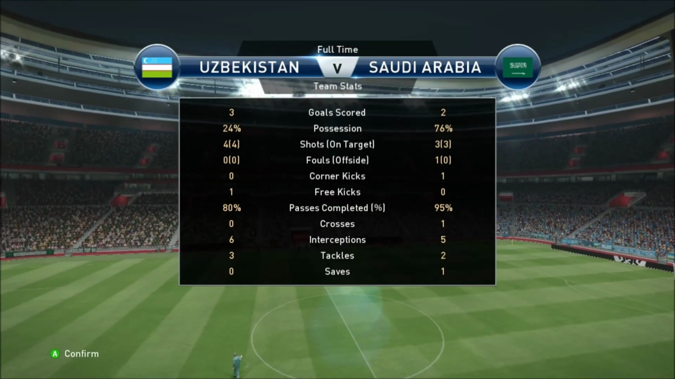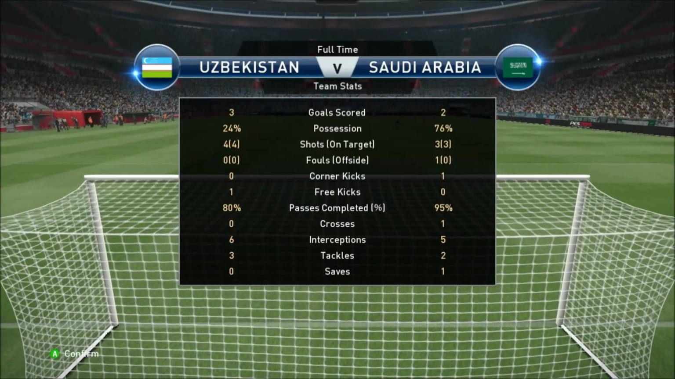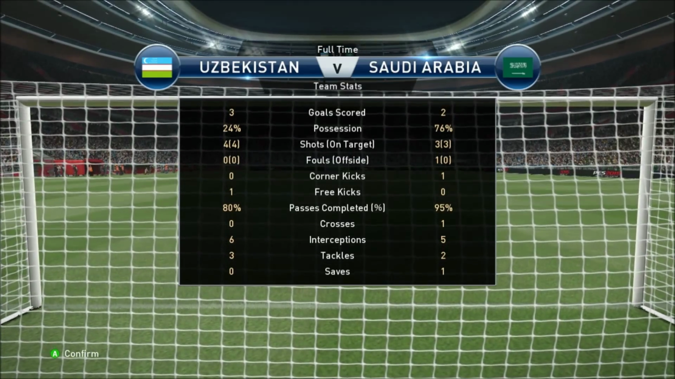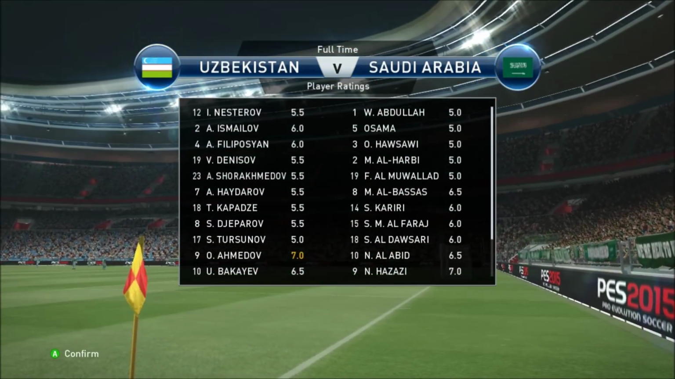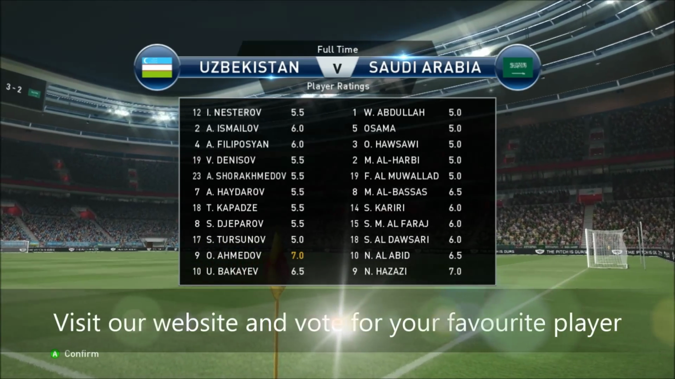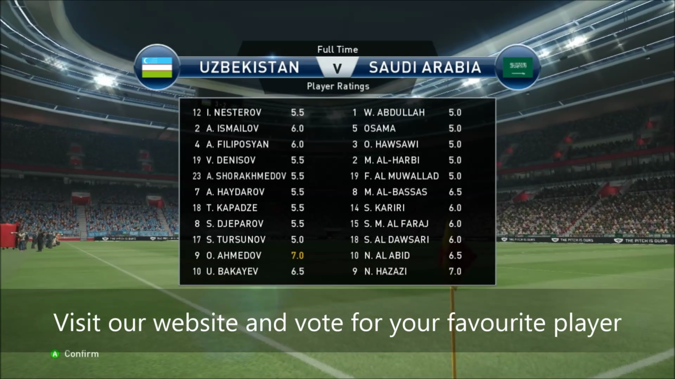But although Uzbekistan had 4 shots, all of them on target. Well, all of the shots in that game were on target, as Saudi Arabia fired 3 shots and all of them on target as well. Man of the match in this one will be Akhmedov with his brace, and he earns a 7 rating. Hazazi also getting a rating of 7 as well.